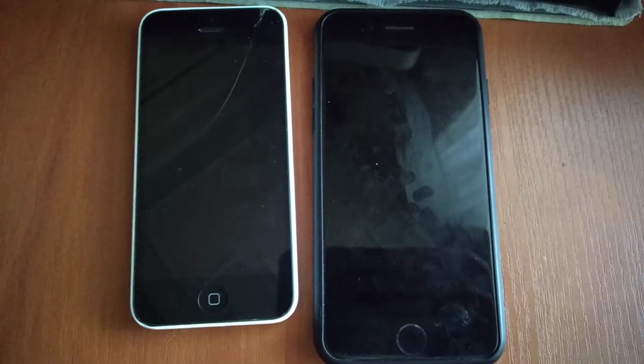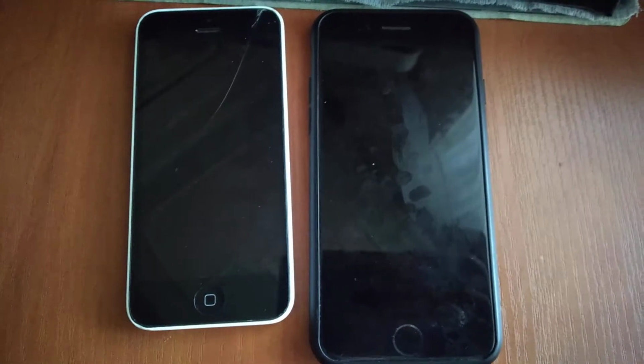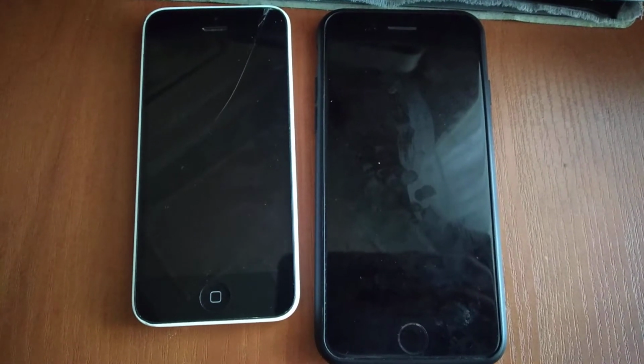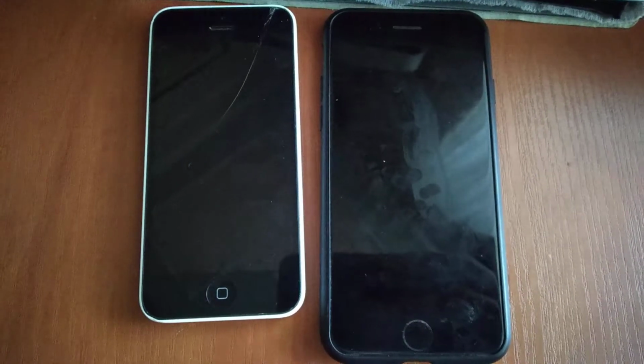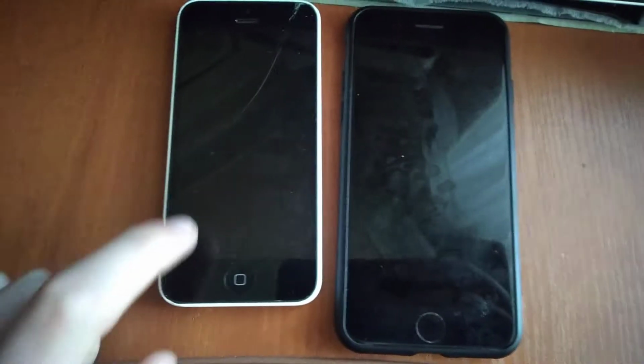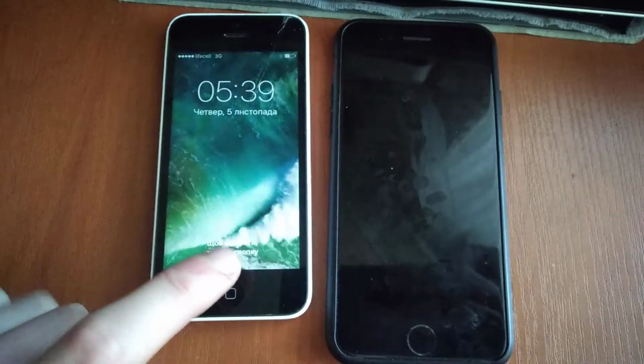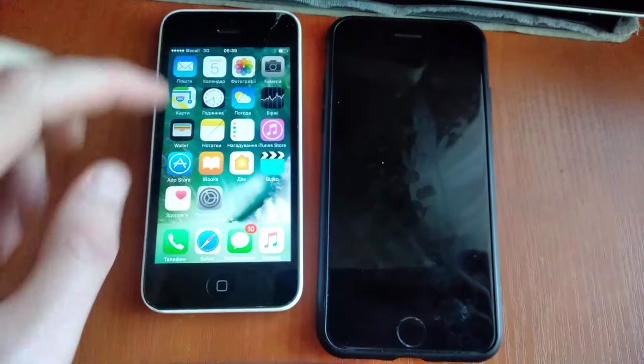Hello dear subscribers, today I will tell you how you can easily send photos or videos from one iPhone to another. So how can we do it? For this, you just need to use AirDrop. I will show you an example with one photo.